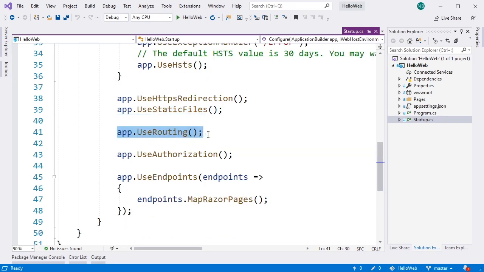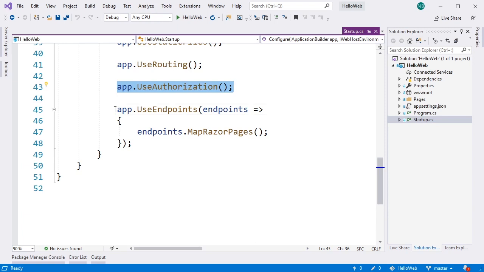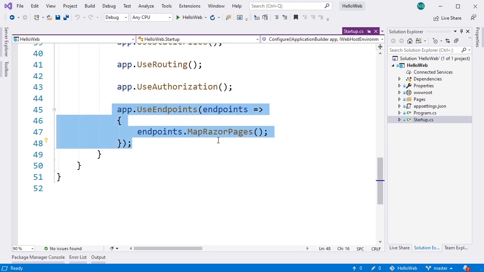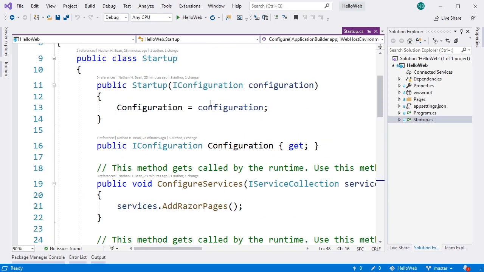We have to turn on routing, which is how ASP.NET figures out what response to send in response to the incoming request. And then UseAuthorization allows us to use authorization techniques to protect parts of the website unless the user is authorized. And this last bit here, UseEndpoints MapRazorPages, looks at all the Razor pages we've defined and sets up those connections so that when we get a request for that page, our server knows how to respond.